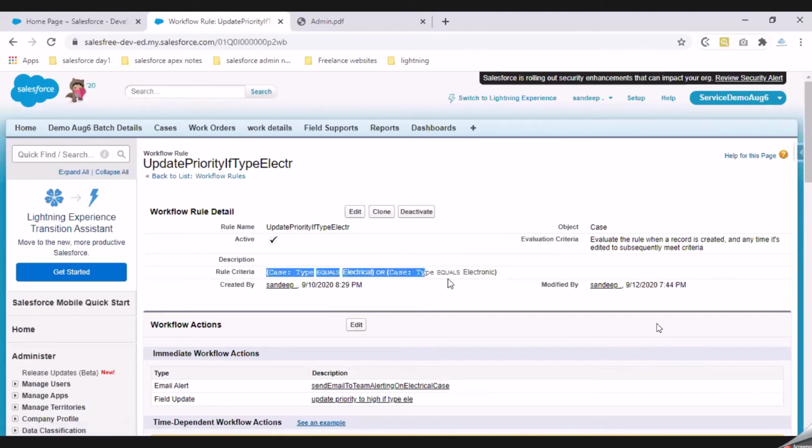Now it says, if my case type is equal to electrical or electronic, that is where I'm updating the field priority to high and also sending an email alert. All right. So this is how you can update the conditions in your workflow.